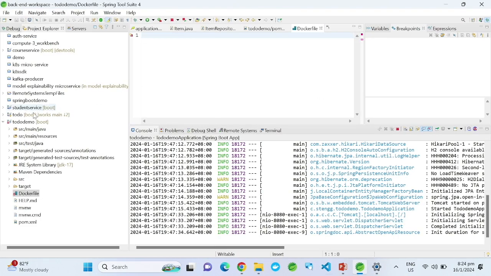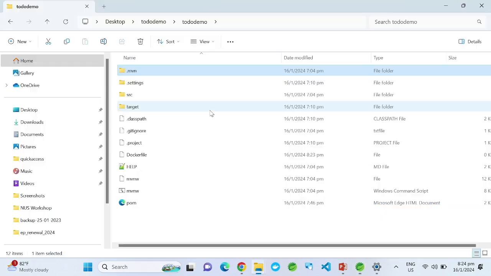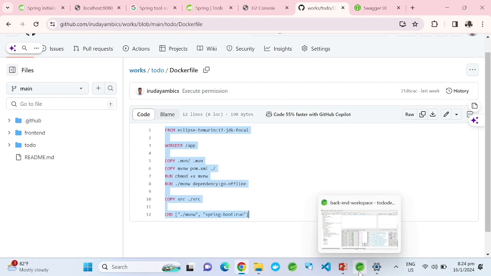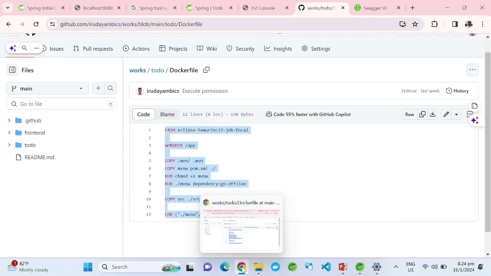So in my backend project, I created a file called Dockerfile. I'm going to add the instructions here. You can copy the instructions from GitHub. Again, to learn more about the Docker instructions, you can go to the official Docker website and learn the commands from there.